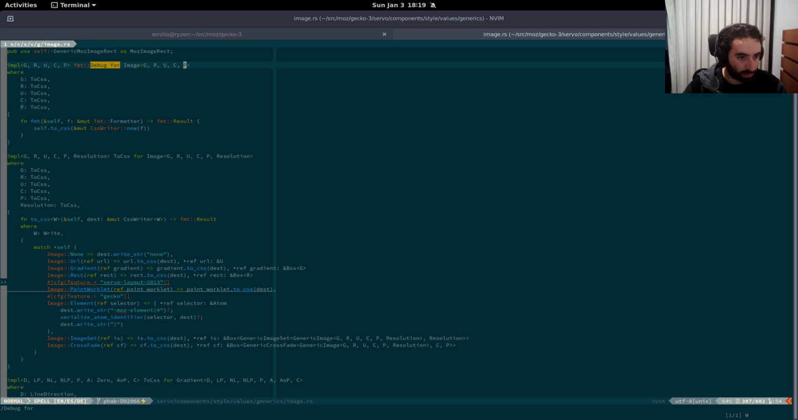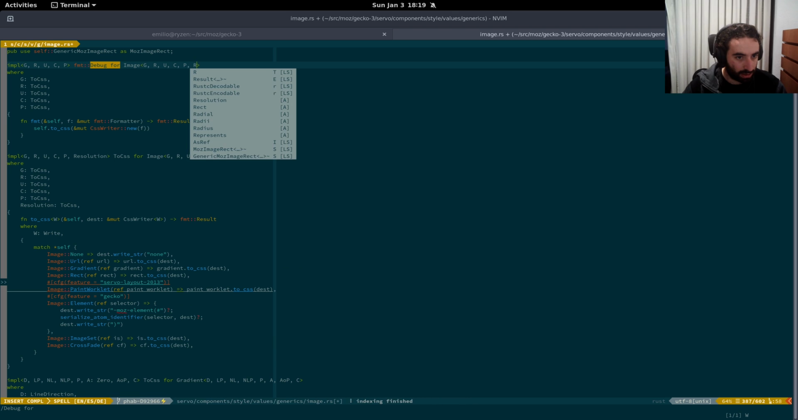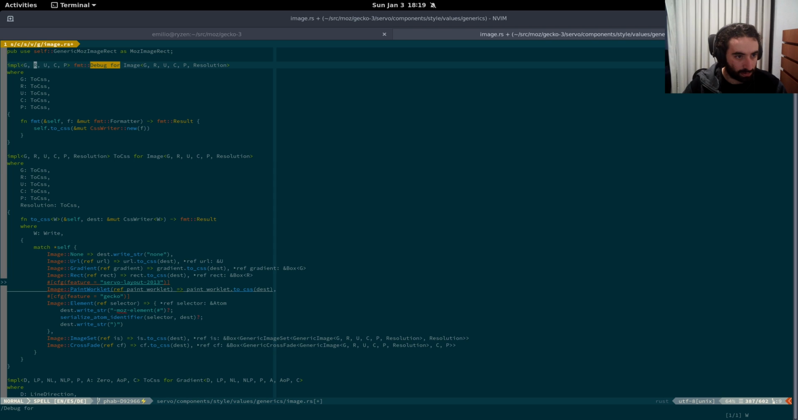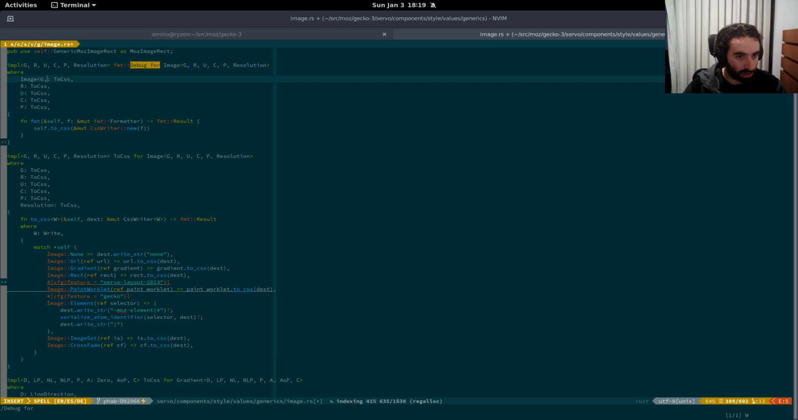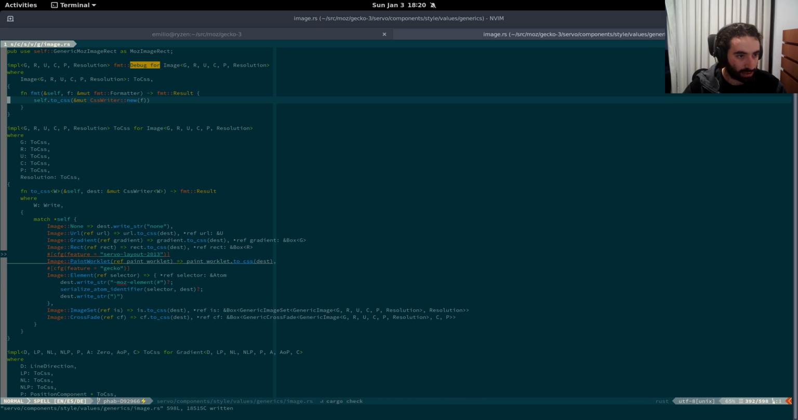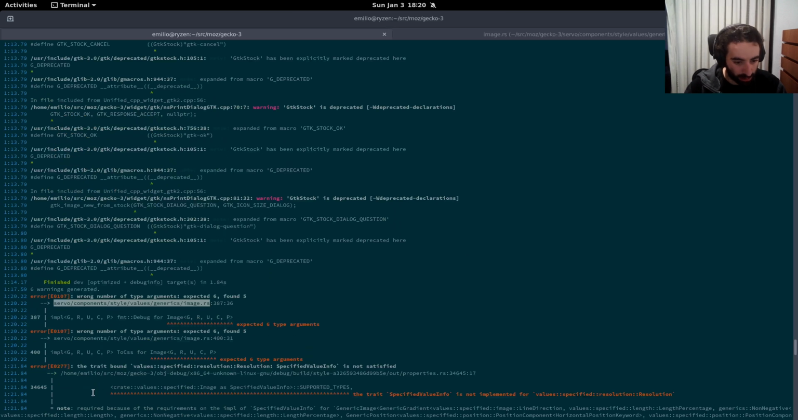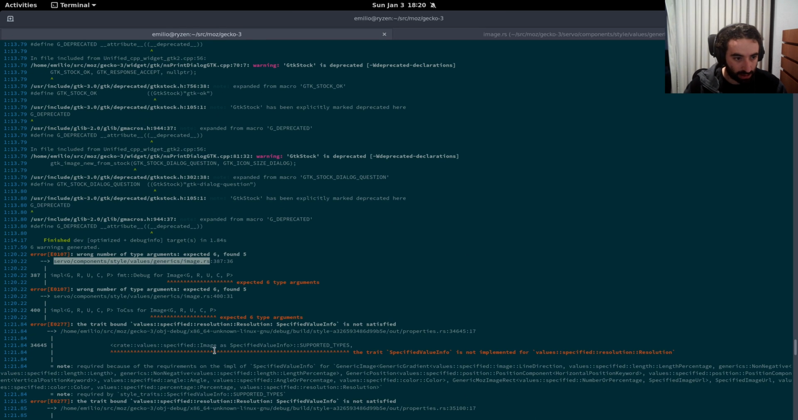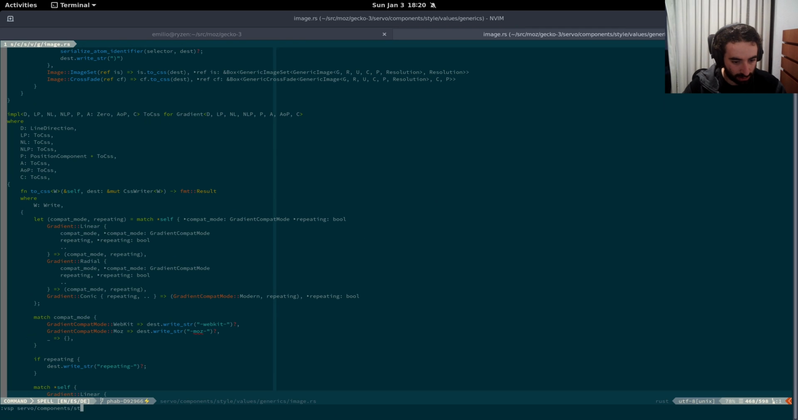I wonder if we can just do this more easily. So instead of that, we can say image struct. That's a lot of letters to type. Resolution. Maybe we can even use self, but CSS. That should be better. And yeah. So now computed style values, specified resolution.